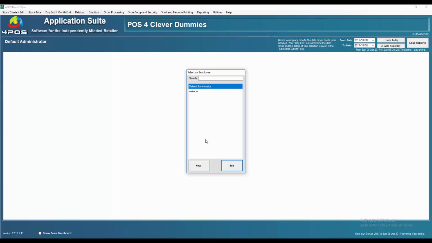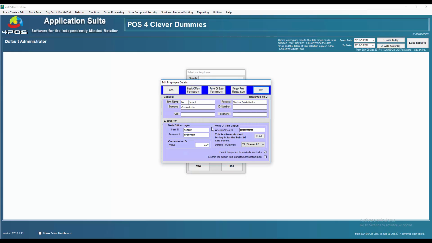A lot of customers ask, well, how do we get rid of the default? Well, first of all, you can just simply double click on it and change the password to something other than the default. The default, I think everybody knows by now, the user ID is default and the password is the word password, and the scan ID is 123456789. In other words, all the numbers.